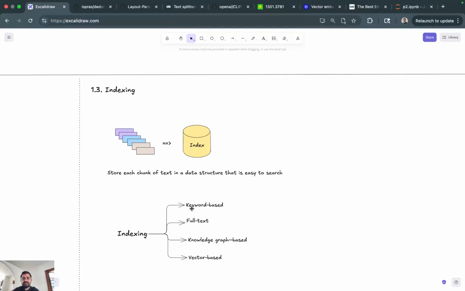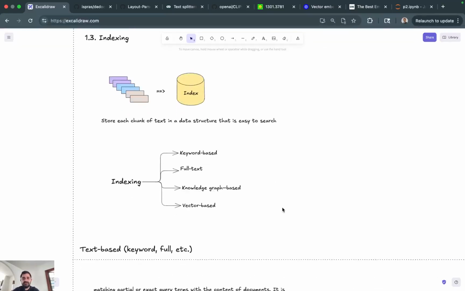Let's briefly see keyword-based and full text, and then we'll focus on vector-based, because vector-based is what is commonly used nowadays in practice, and it's very important. So we'll just briefly discuss these, which are a little bit more traditional. And then knowledge graph-based, there are some interesting reads out there. I will include those. We are going to skip it because it's too specific, and there's only certain use cases that rely on knowledge graph-based indexing. And almost 95% of use cases that I'm aware of are relying on vector-based indexing. So let's start.